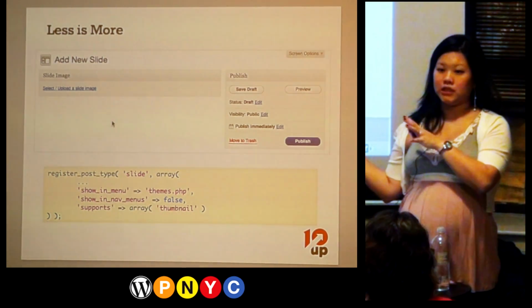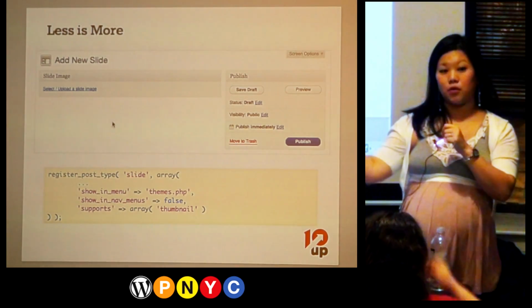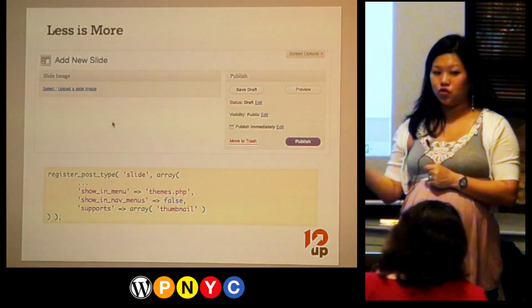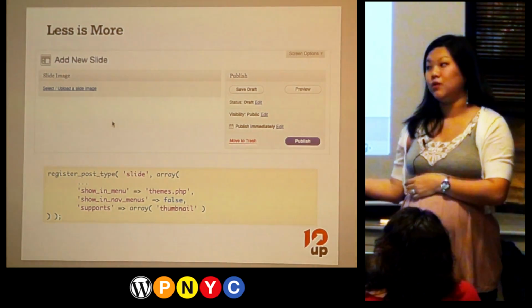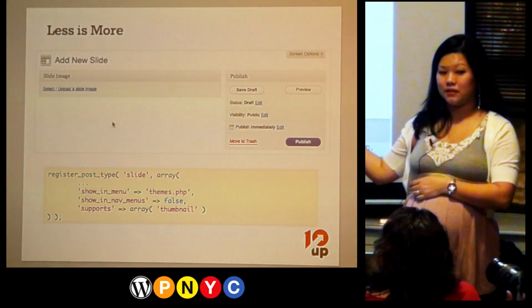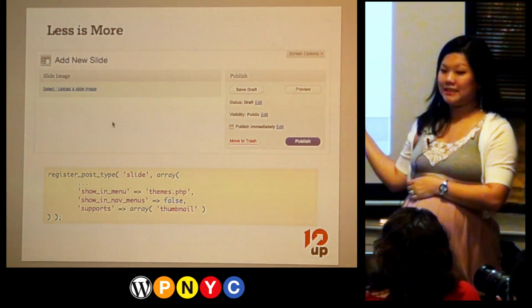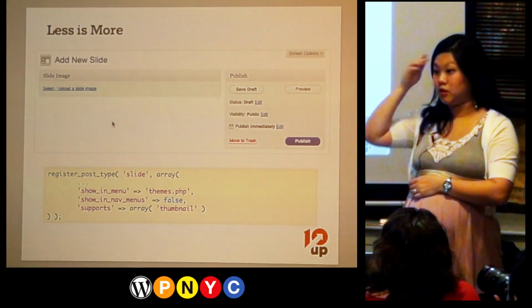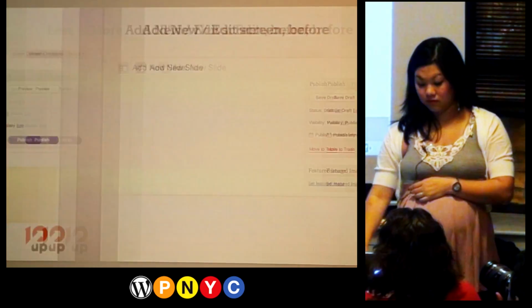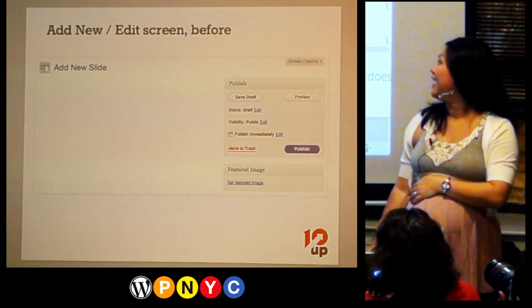So metabox positions in core, when you drag them around, are saved as a user option, like a user preference, basically, which means that by default, anytime somebody logs in to edit this, that box is going to be on the side, because that's where the featured image metabox is. It looks pretty stupid. That's what it looks like.